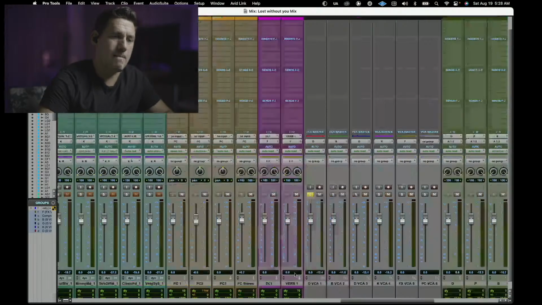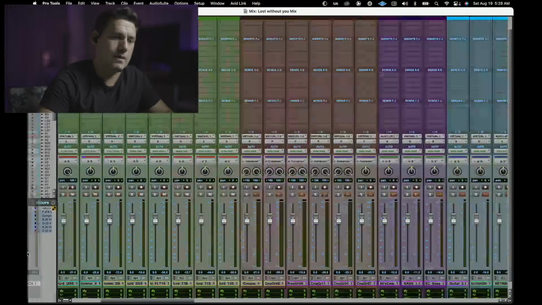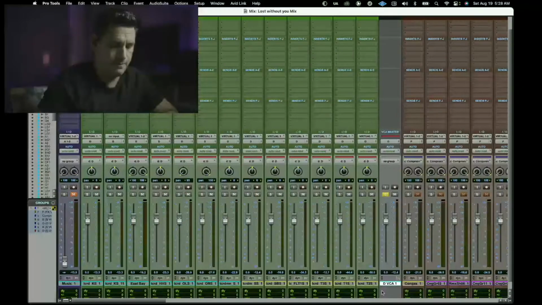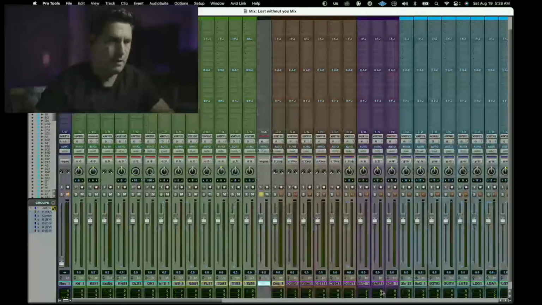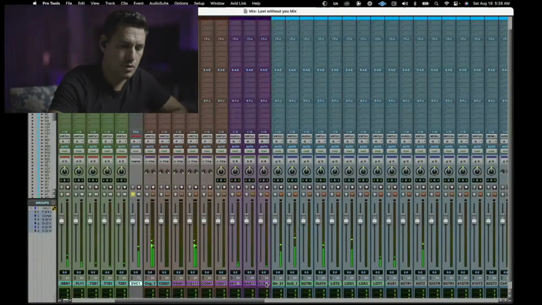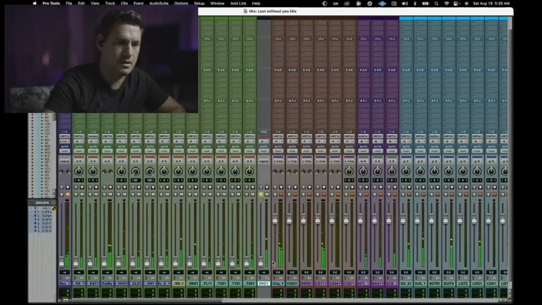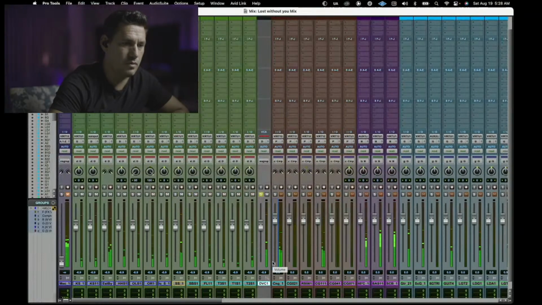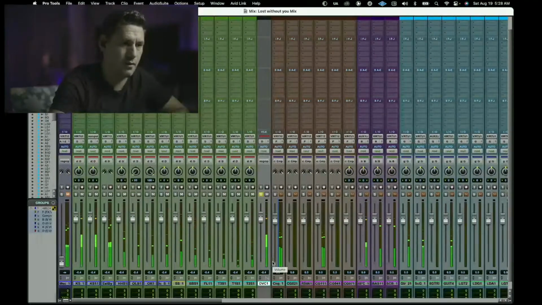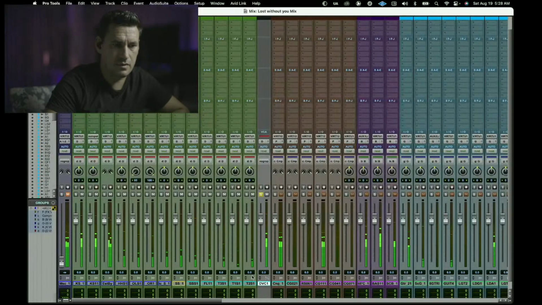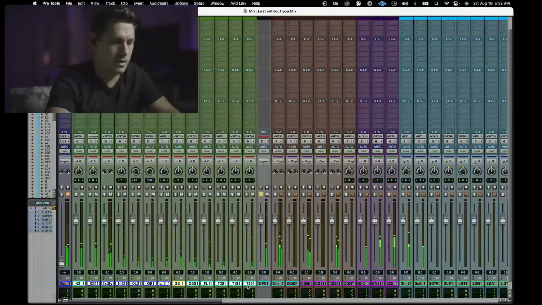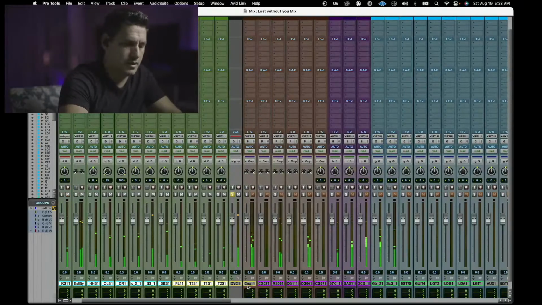So right now, I'm going to put this VCA here so you guys can see a little better. With this VCA, I can control the sound of the drums, and I'm going to control all the individual faders for the drums. So why is that useful? How am I going to use it? Well, very simple. I'm going to start here.